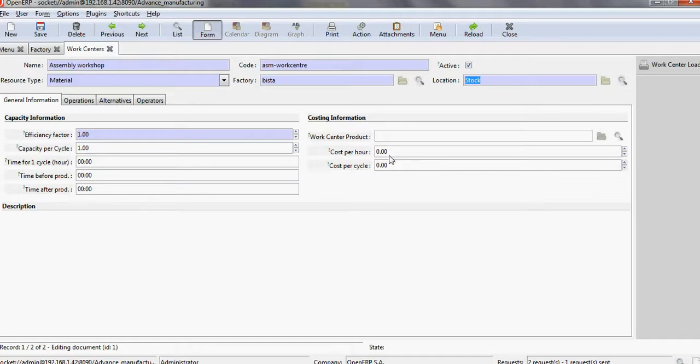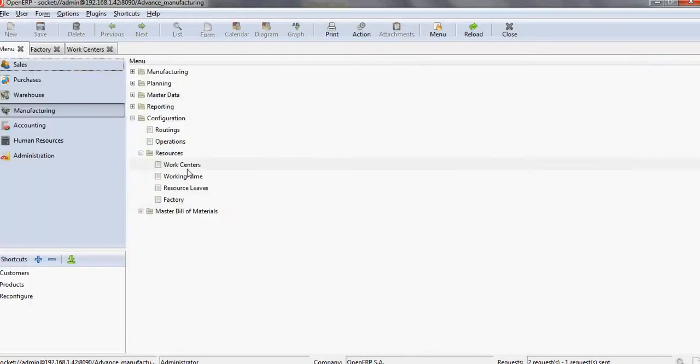Here are the two fields which specify the cost per hour for this work center and cost per cycle for this work center. We need to assign a product which is going to be processed on this work center for tracking the production cost for the product defined over here in the analytical accounting. So for now, let's save this work center. So now let's go back to menu. So this was about work centers and factory.